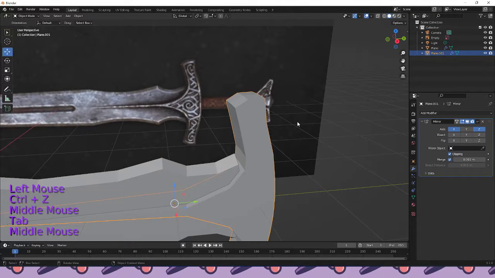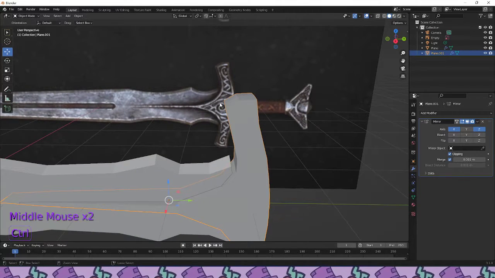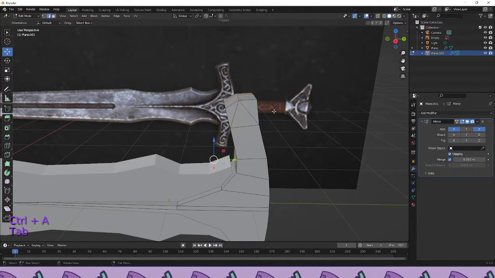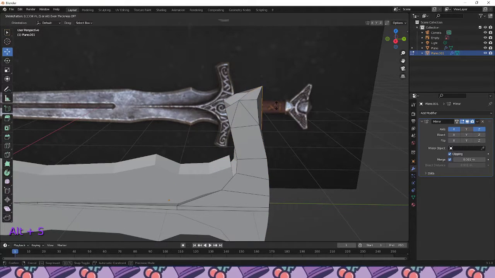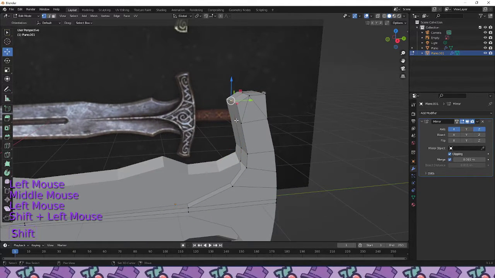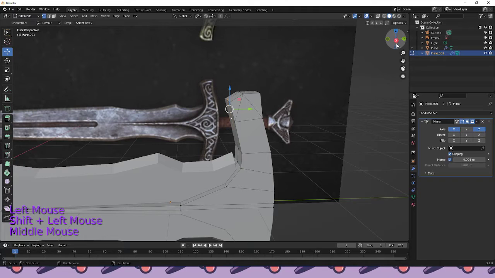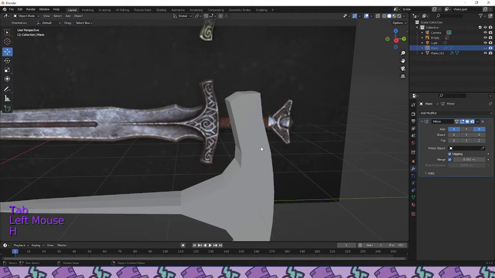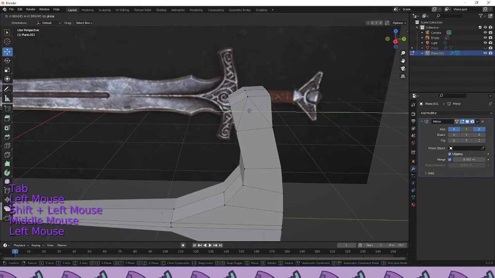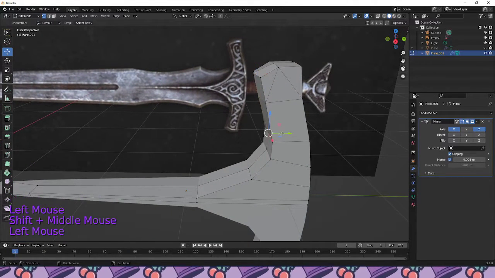No, tab back out of edit mode to go back into object mode. Control A and apply scale, and then try to Alt S. No. Okay, we're gonna have to do this manually. So essentially I'm going to hide the blade again real quick actually.